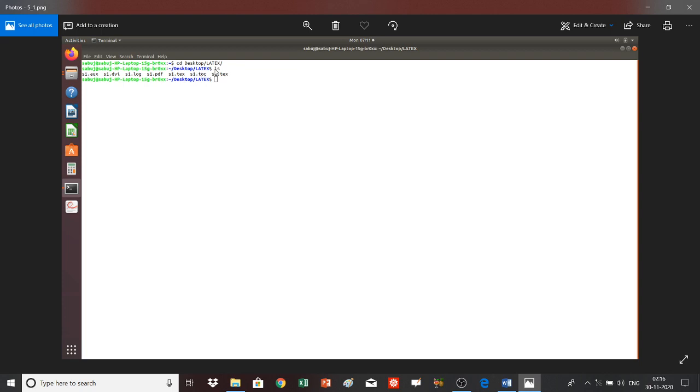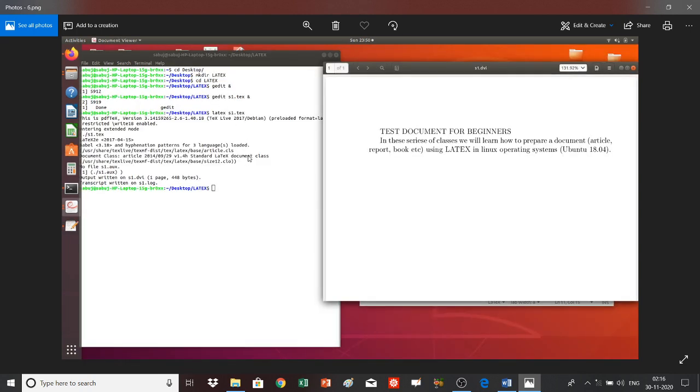To view this you have to write ls and then enter, and this will give you the list of the files that are created in the LaTeX file. And then if we wish to see the output file, that is the dvi file, you can directly write display s1.dvi, and that will give you the output file.